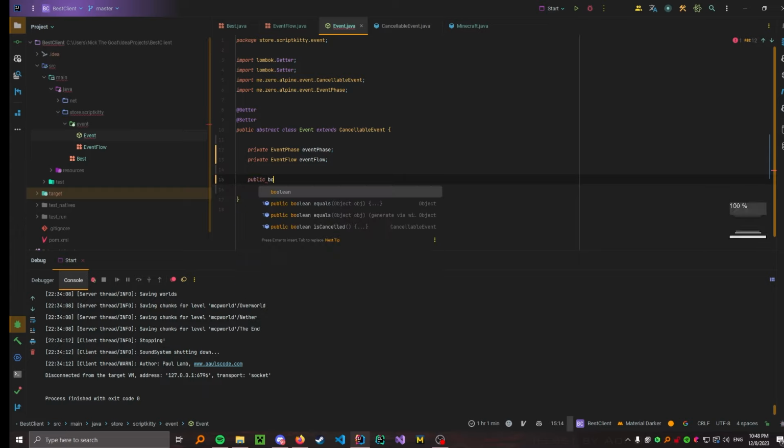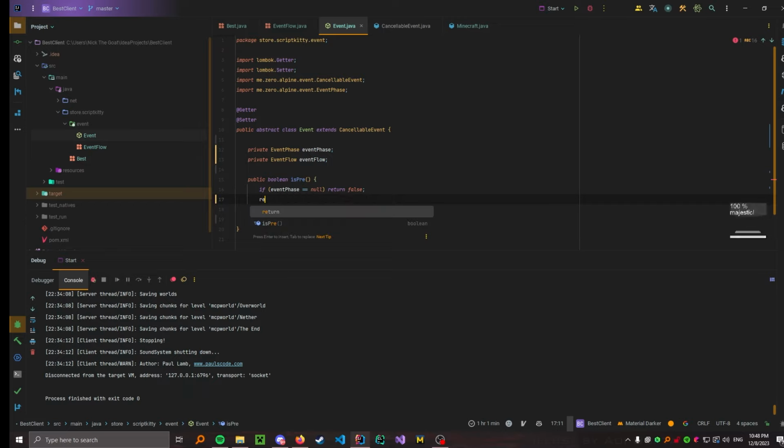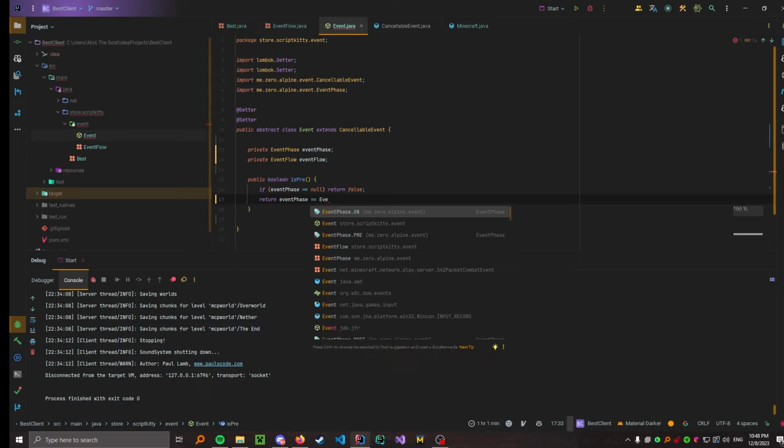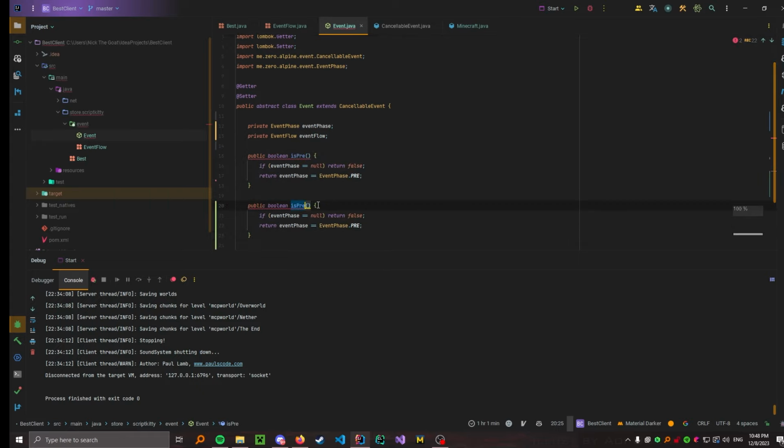So public boolean isPre. Then we do if eventPhase equals null, then return false. This is just so we don't get a null pointer exception or any unforeseen behavior if it is null. If we have that checked, then we return eventPhase equals EventPhase.PRE. Perfect.